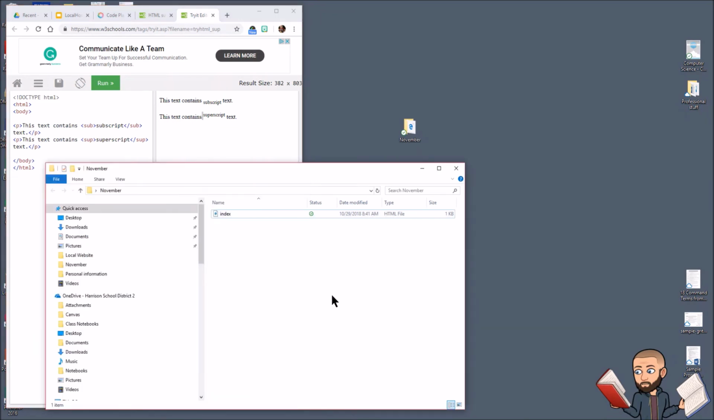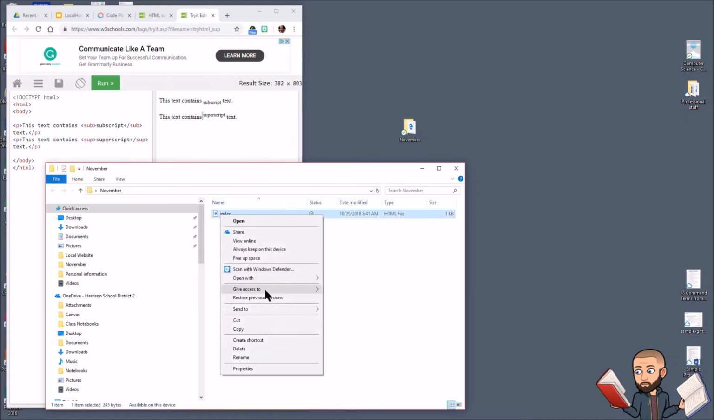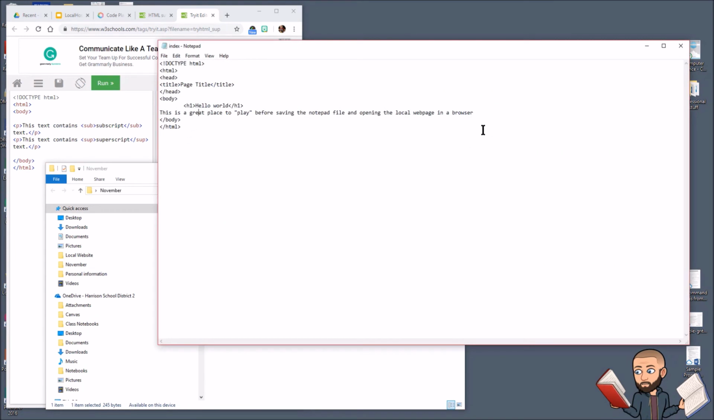But let's say you wanted to change the code that you just typed, you'll have to right click, open with, and now we'll go back to Notepad. And now you can start typing in more things.